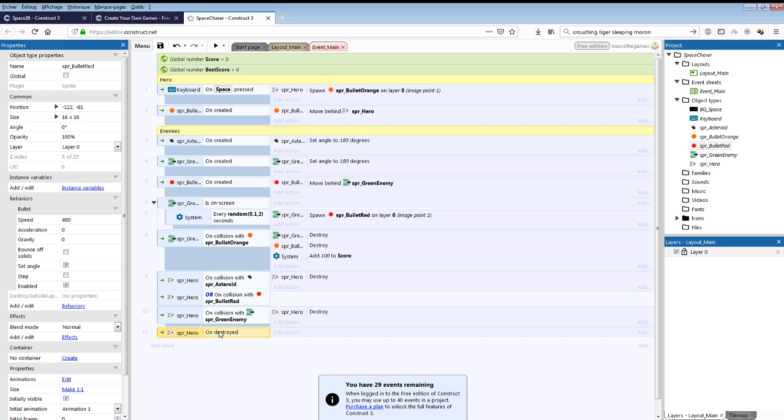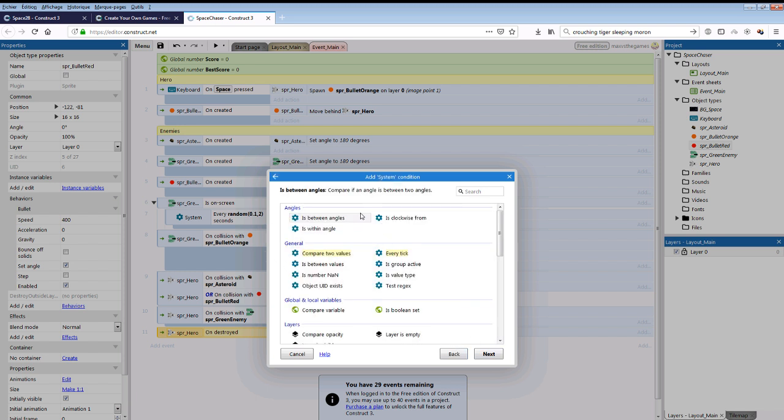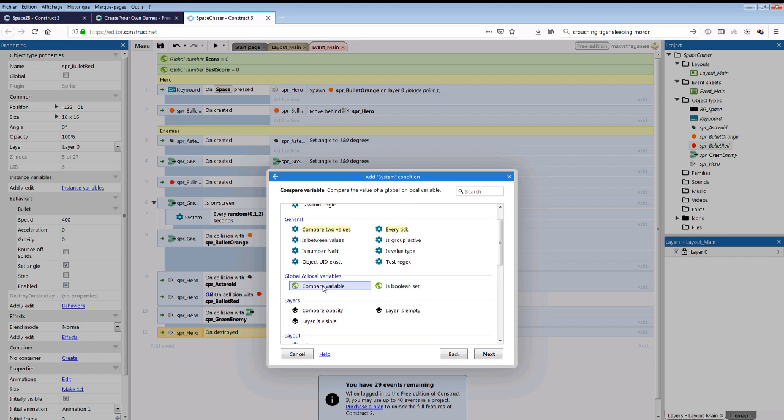So how do you do that? You need to add a sub event. Remember how we did that before? You go to add right here, sub event. This is a bit complex, so make sure you understand. When you need to compare variables, where do we find those? Again, it's system. And then you have right here, compare variables.